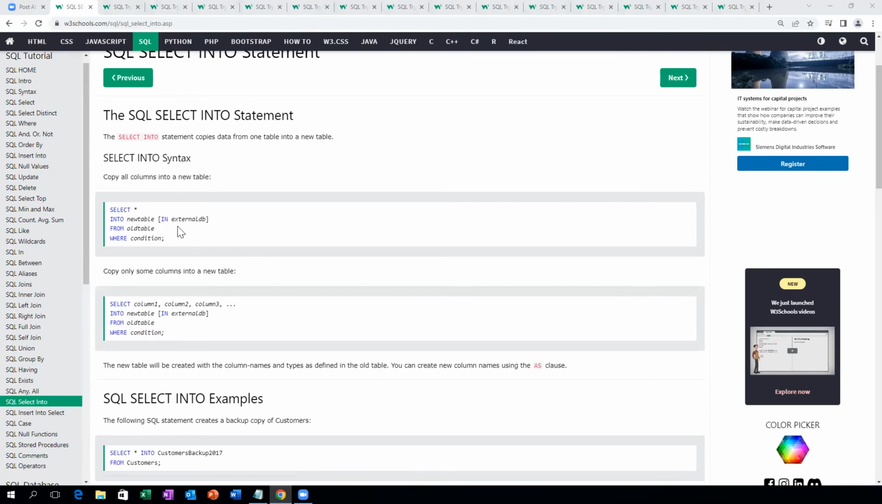And how we can do that is we can use the select into statement to copy that data. So if you see the syntax here, you see select all into.